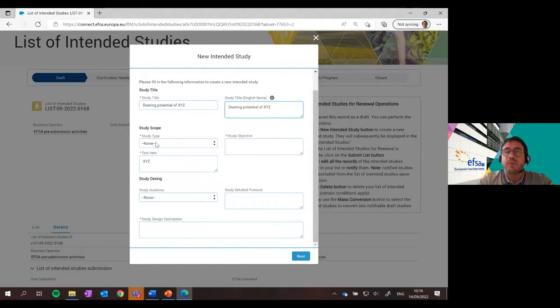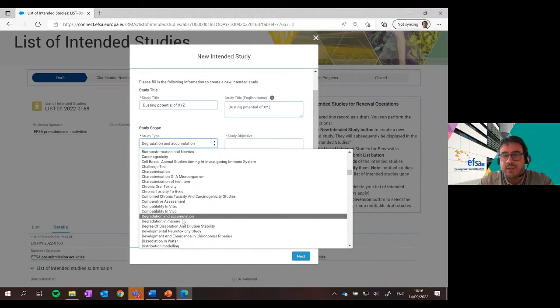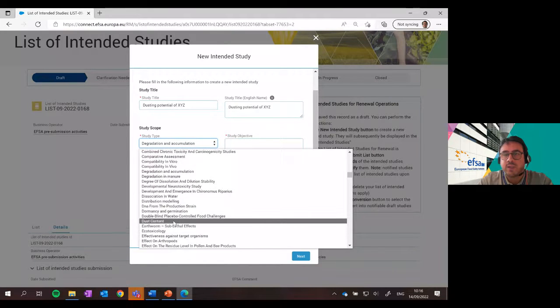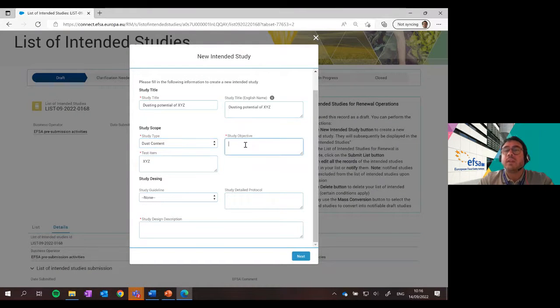In the study scope section, you should indicate the study type. In this case, there is one that fits the type of testing potential, so that's content. Then for the study objective, you should summarize the study objective. So, for instance, in this case, assessment of testing potential. Remember, this is only an example. In a real case, you should describe your study objective in more depth.